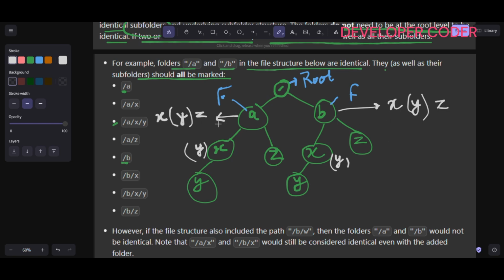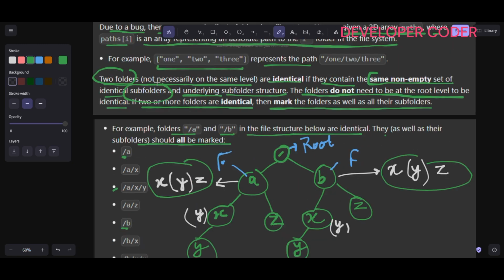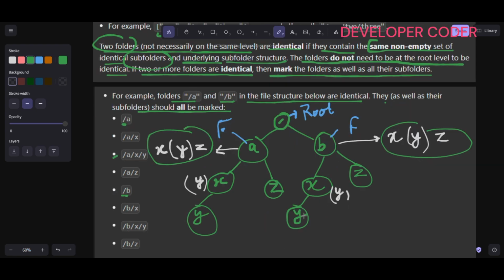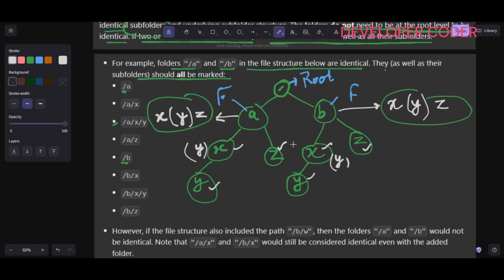Now if you see one thing here, this folder A and folder B are identical. For this A we have X, Y and Z. For this B we have X, Y and Z. So two folders A and B are identical if they contain the same non-empty set of identical subfolders and underlying subfolder structure. See, the structure is also the same: X, Y, Z, X, Y and Z. This is done, clear, right?